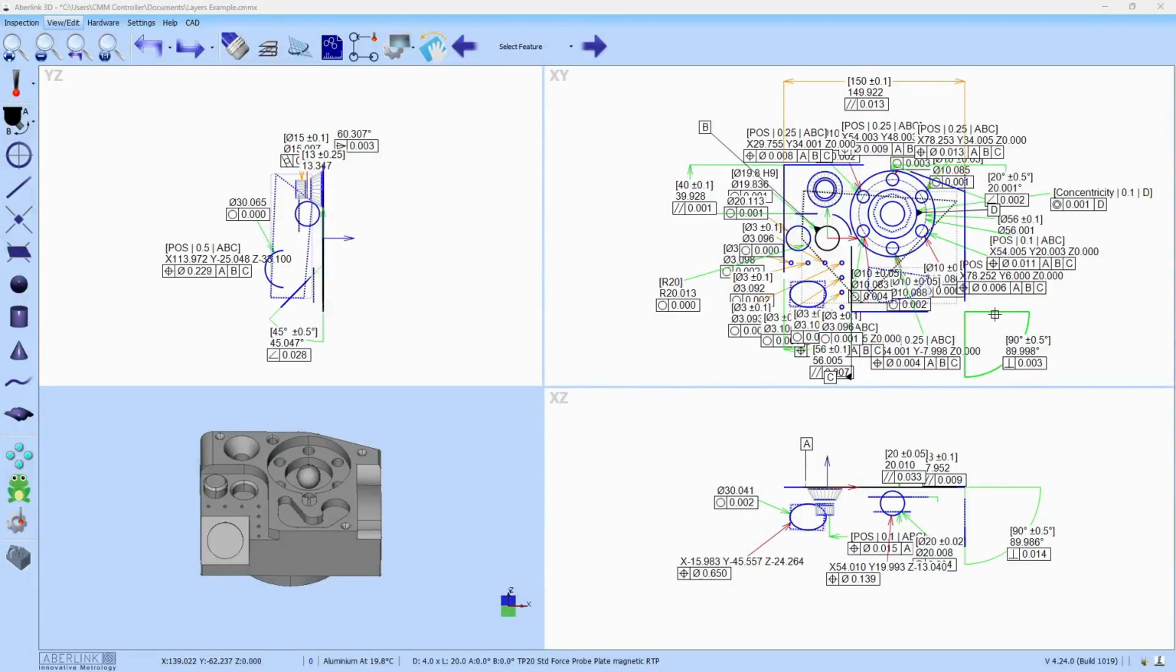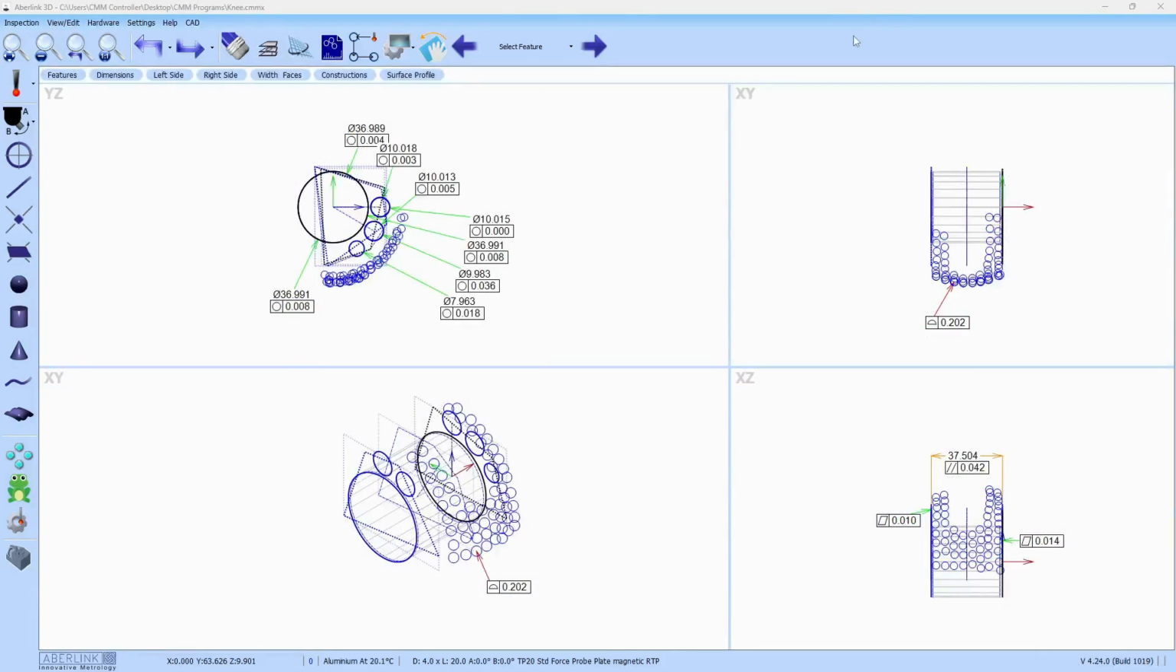Ever had an inspection program that's just a sea of features and dimensions all over the screen? Well, today I'll show you one of the fastest ways to visually organize your program using the Display Layers feature in ABERLINK3D. Display Layers in ABERLINK3D is a simple way to visually organize your inspection program.